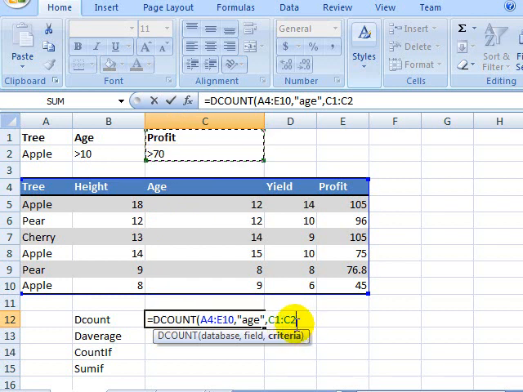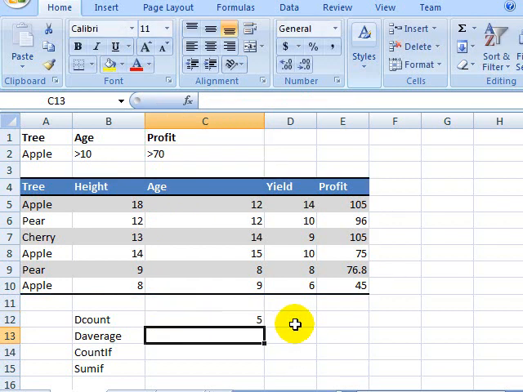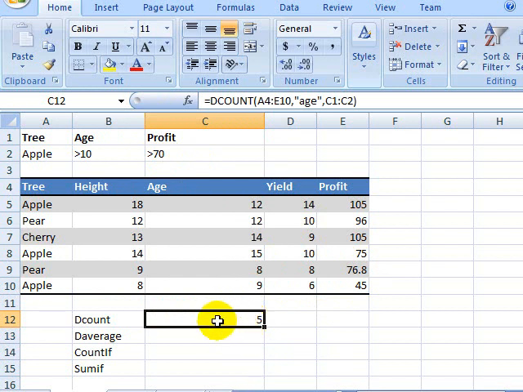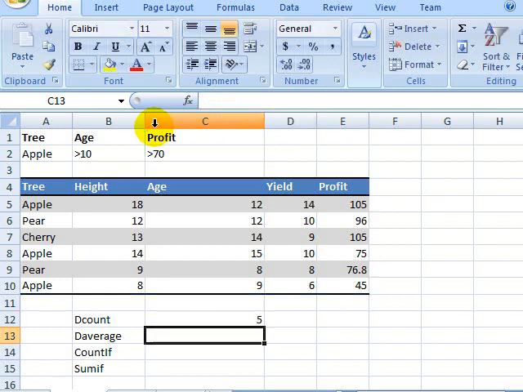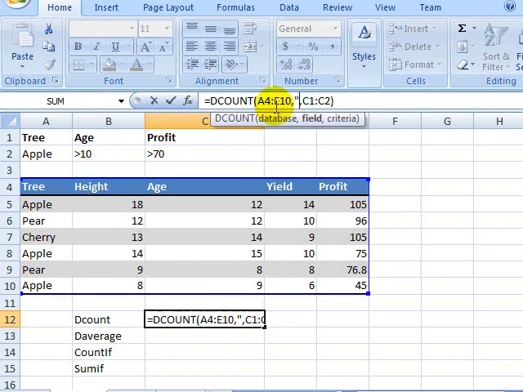So once you have this set, close parentheses and press enter on your keyboard, and as you can see it returned the number 5. So there are 5 cells that contain a value which is greater than 70. If we go back to that DCOUNT function, this middle argument here, which is field, is not required. So if I delete age and leave this blank, there's nothing in there, and press enter, it will still return the number 5 here.